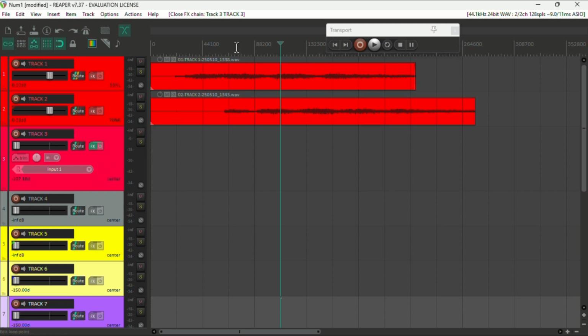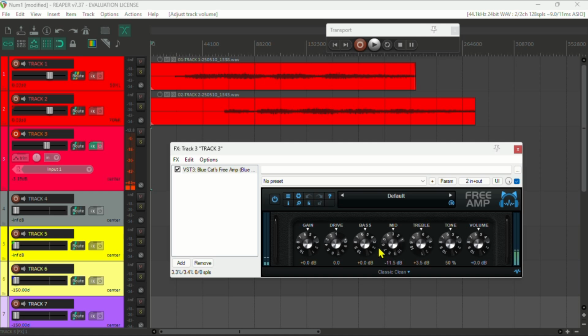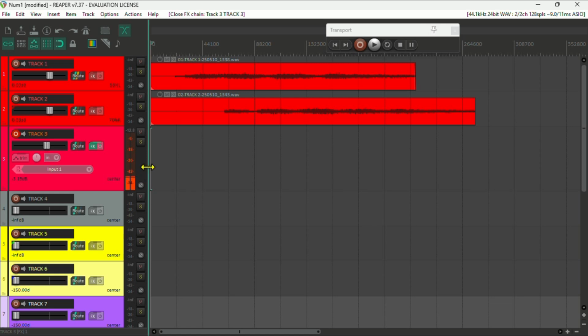So now when you go to record, make sure these are disarmed. Let's say you're playing along with them. You arm this one. And once again, you won't hear it, but as I strum my guitar, it's going through the Blue Cat amp. You can see it reading there. You can change the gain and all that stuff, go to town. And I'll hit record, and it'll record that.